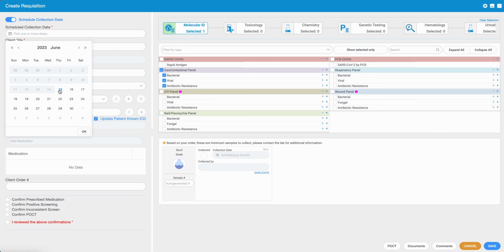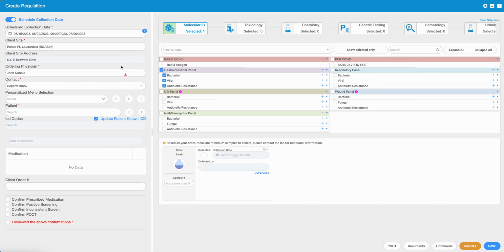So if I want, let's say, every week for the next 4 weeks, I can say 15, 22, 29 and 6th of July, and now the system shows me that I have 4. And what actually happens when you do this, it will create 4 requisitions, and they would be scheduled for these dates that have been selected here by the user. So very, very useful to schedule requisitions in advance.